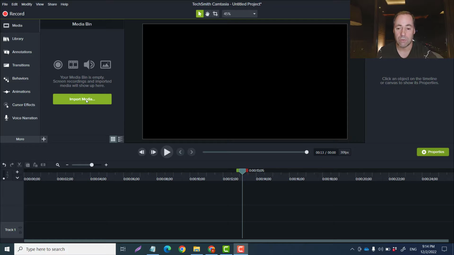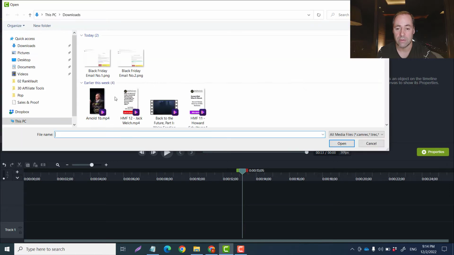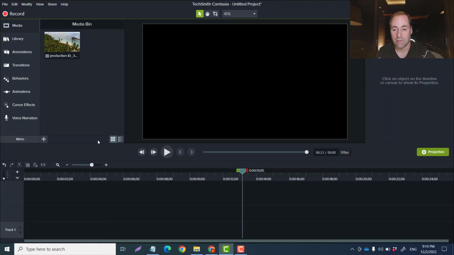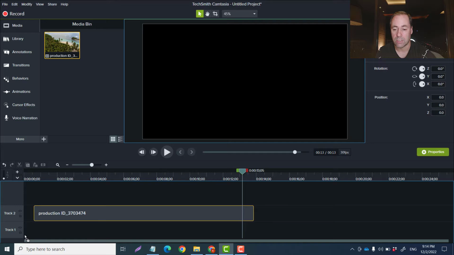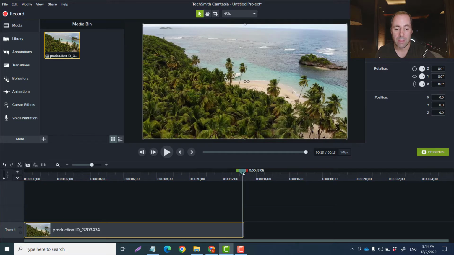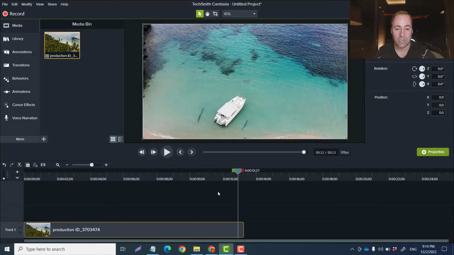So first thing we want to do is import. We can either click on here or see media. We can either add right here. I'll just click on here. And I've got a very short video that we're going to stick in here. So it's in the media bin. We just grab that down here like so. And anything that this cursor is touching is going to show up in this panel right here.